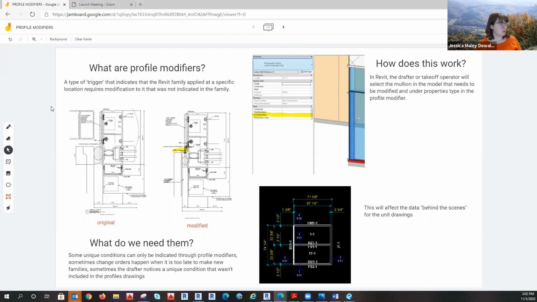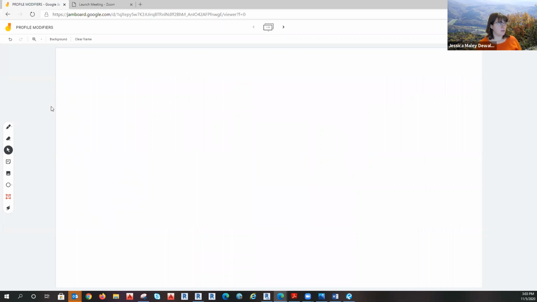Basically, they're a type of trigger that's applied at specific locations that indicate that the Revit family at that location requires modification that was not indicated in the family.